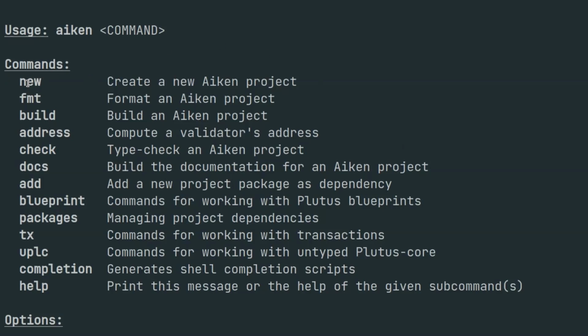First, there is the Aiken new that will allow you to create a new Aiken project. Second, there is the Aiken check that you will use to check if you are properly using the syntax, or if you are using well enough the types, or even to run some tests. And lastly, there is the Aiken build command. You will use it to build your Aiken project into the Cardano code.